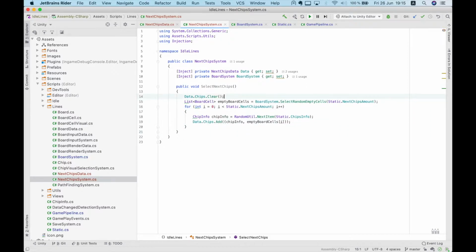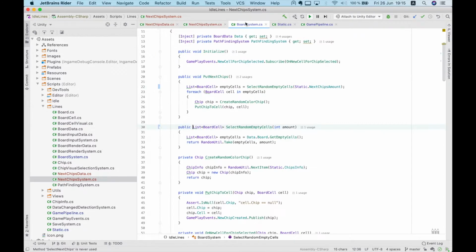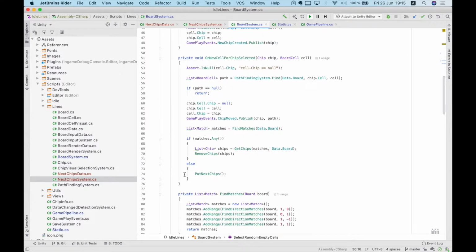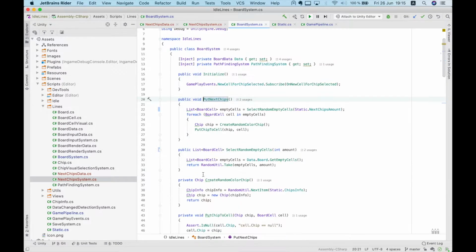So now I selected randomly 3 empty board cells and 3 chips. Now I have to call this method. When I must do this, I think I have to do this after put next chip.